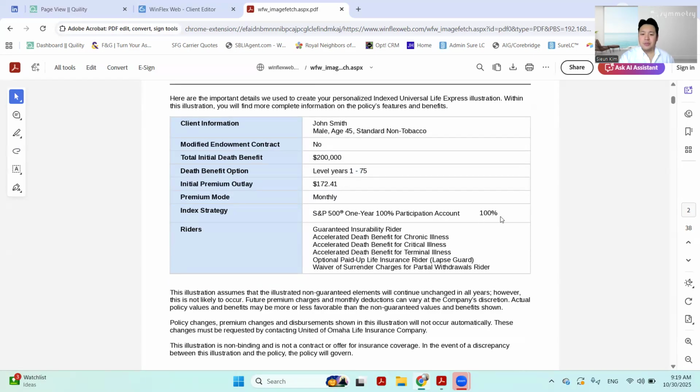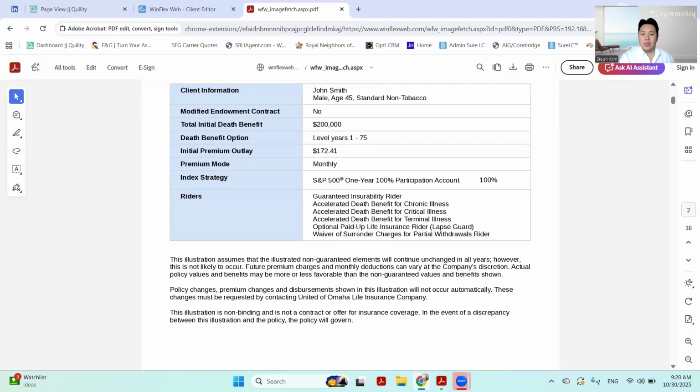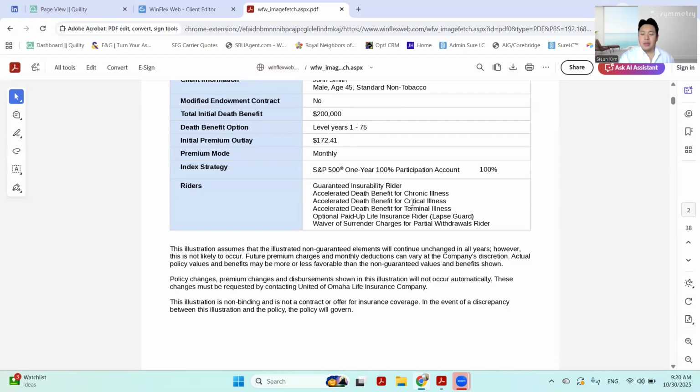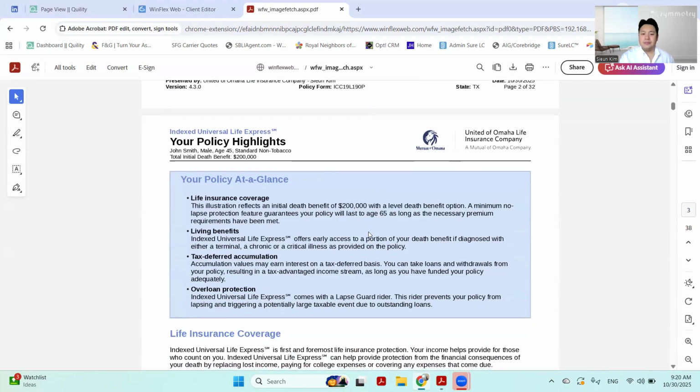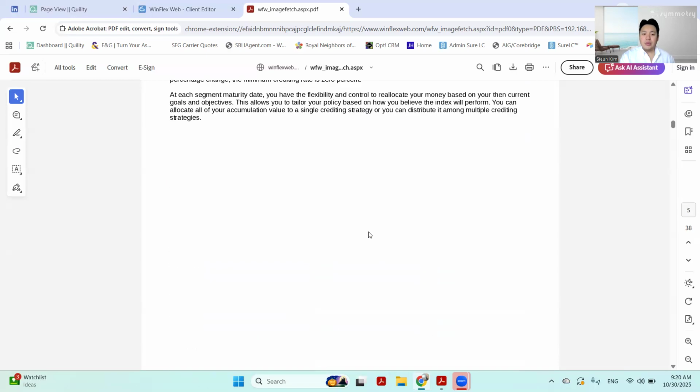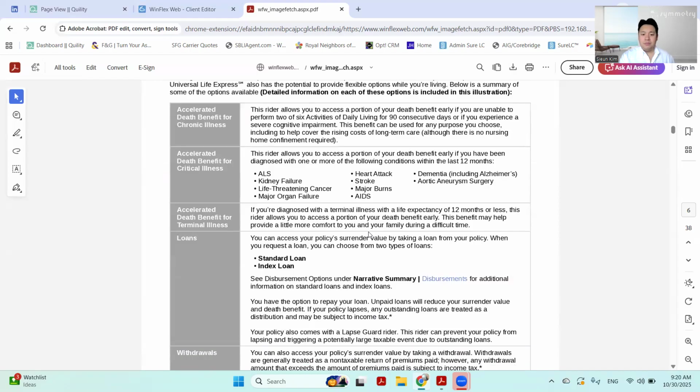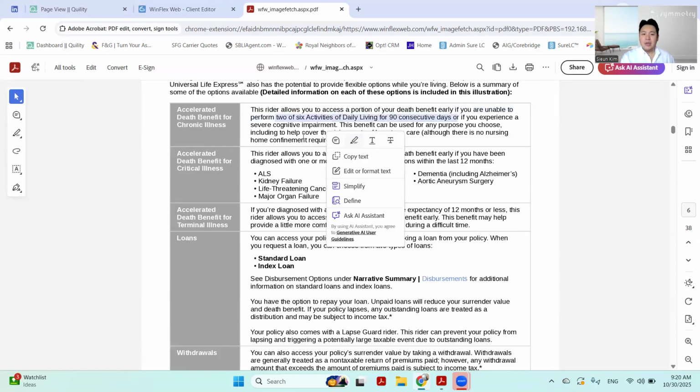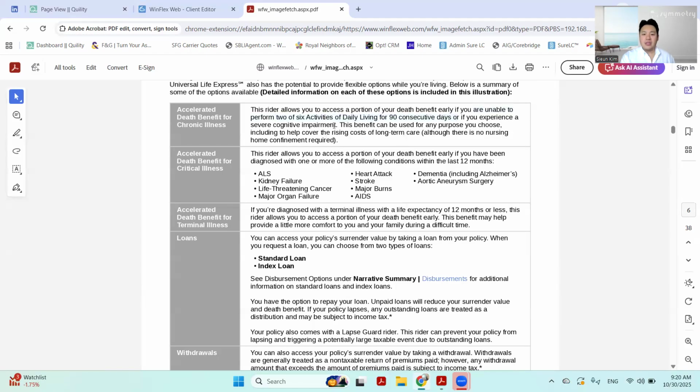S&P 500, we put 100% on that because that's the best performing one. Riders, chronic illness, critical illness, terminal illness. So clients have this benefit already included at no extra cost. And you can read this at your own time. Some of these are great, like living benefits. It talks about the chronic illness. So if the client cannot perform 2 out of 6 activities of daily living for 90 consecutive days, or if you experience a severe cognitive impairment, like they need to have somebody come to their house, if they have to go to a nursing home or long-term care costs, this can help them out financially.